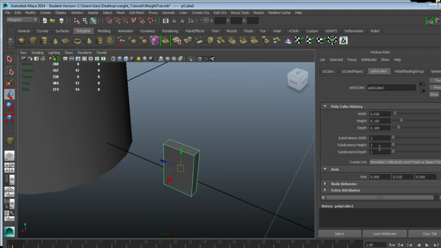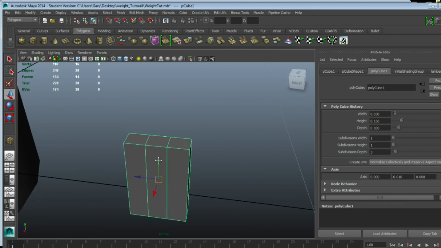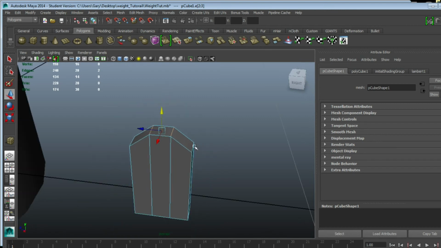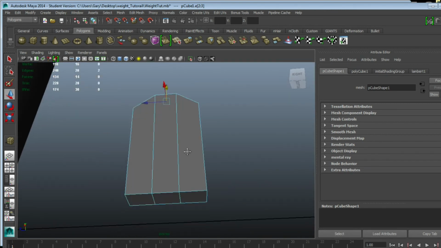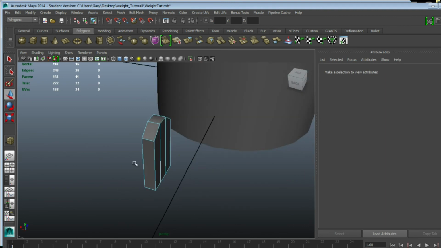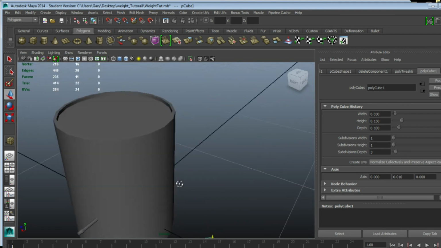Now we need to change the subdivisions. The height 3. Not in the height. Is it the width? Alright, so it's depth. Sorry about that. Yeah, so we change the subdivisions of the depth to 3. And we're going to select these two edges, pull them up. So we end up with something like this. Select the bottom faces, hit delete. We don't need them. And we're going to roughly position this in our model.